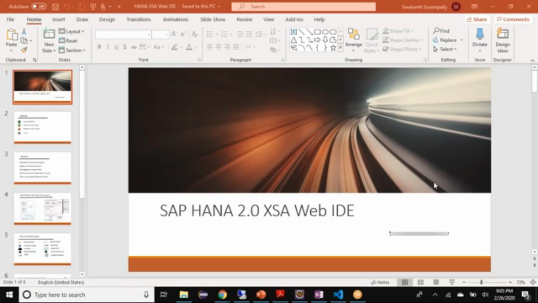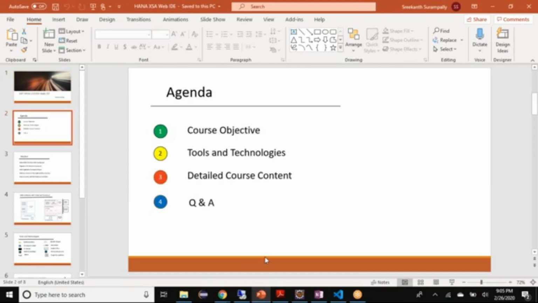Okay, cool. The agenda for today's session is going to be 4 topics. The first one is going to be the course objective, and the second one is the tools and technologies we're going to learn during this course. And the third part is going to be detailed course content. We're going to go through the course content in detail and show you how we're going to deal with this course in the next 25 to 30 sessions.